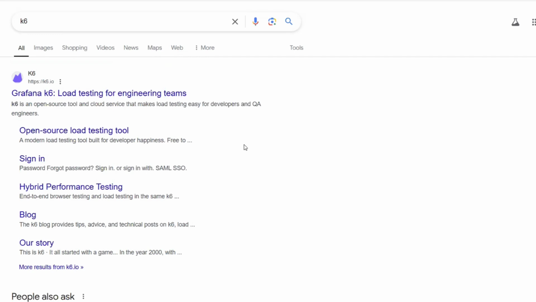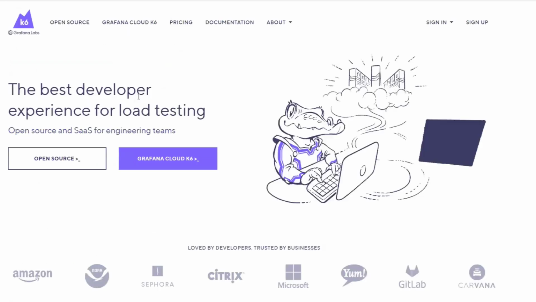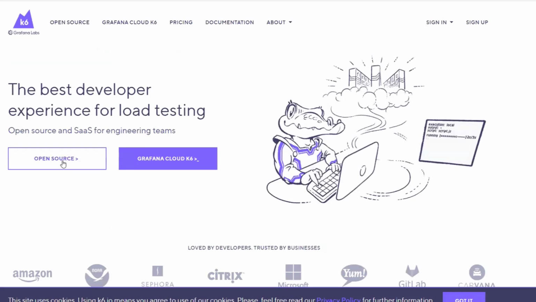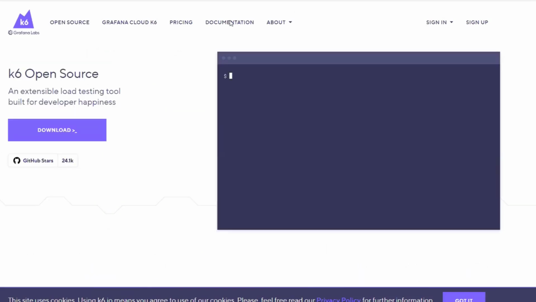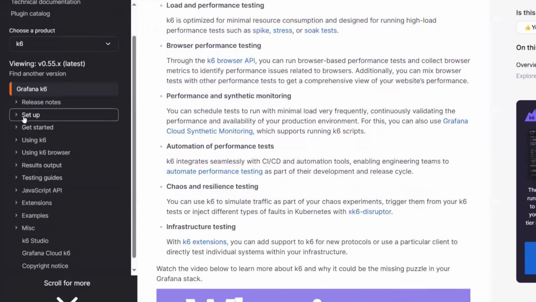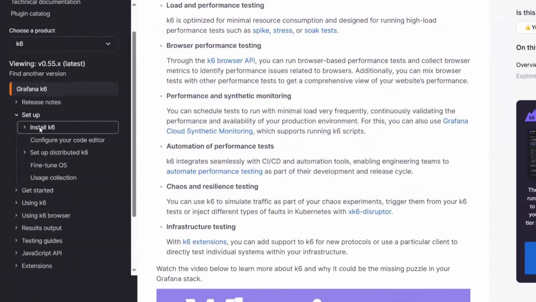Guys, in this video, we are going to discuss how to install K6 in a Windows machine, and also we will run one simple test. For that, guys, just click on Grafana K6 load testing for engineering teams. Click on open source. Click on documentation. So click on setup, install K6.